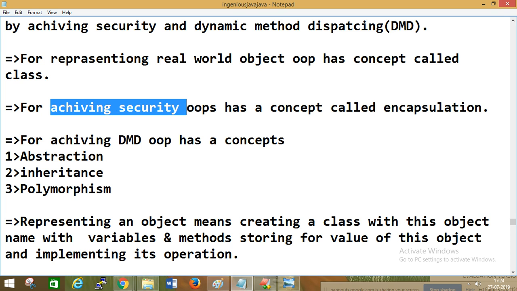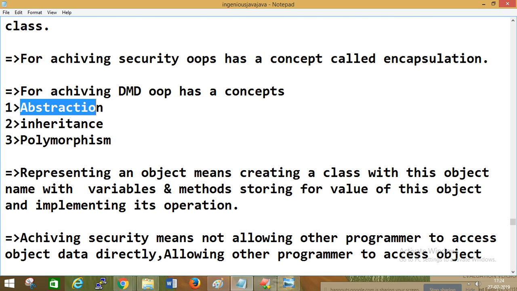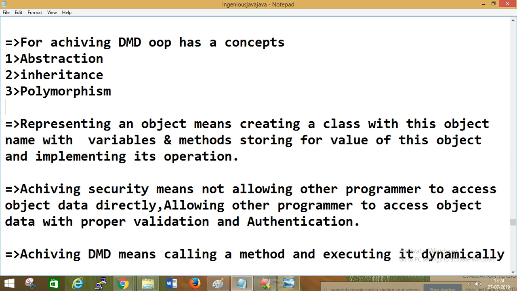For achieving security, OOP has a concept called encapsulation. For achieving DMD, which I am telling you is dynamic method dispatching, the OOP concepts are abstraction, inheritance and polymorphism. Representing a real world object means creating a class with this object name, with variables and methods, storing values for this object and implementing all the operations.